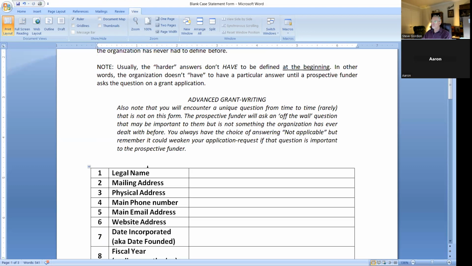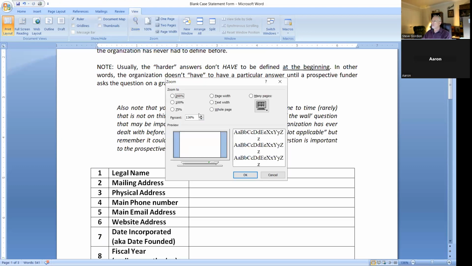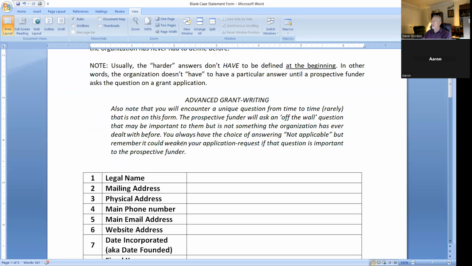How's that? That's better. Let me see if I can do a little more here. So I can read everything, even the smaller print. Okay. Yeah.